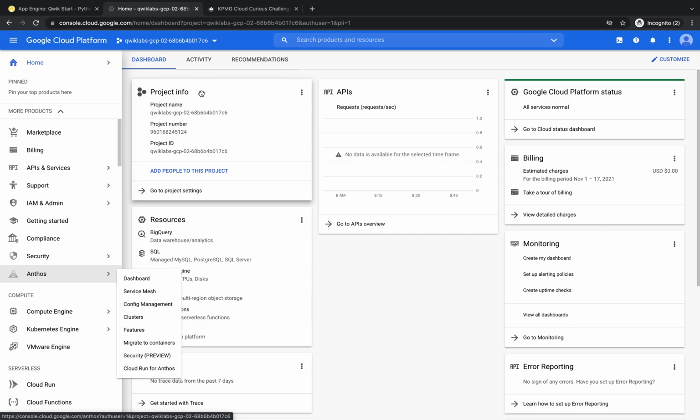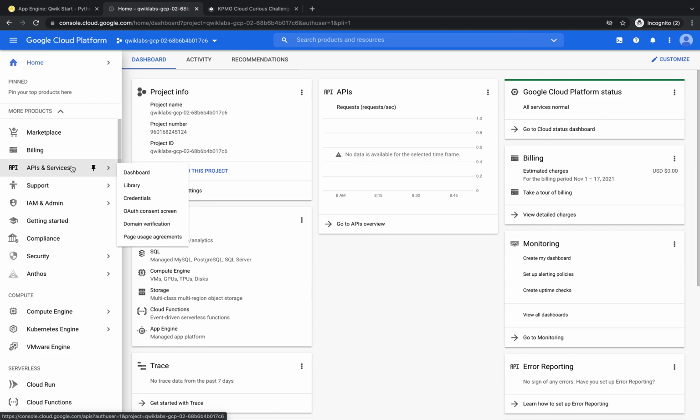We'll be using App Engine for this session. This is a service where we can add our code and it will deploy and host our website. But first, we have to check that this service is enabled. To do that, we go over to the left-hand side to APIs and Services. If you hover over that, we're going to click Library.